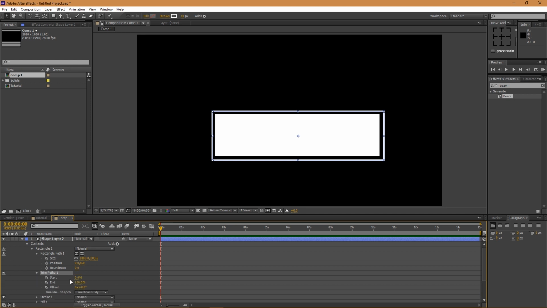So I'm just going to keyframe both of them, and with them at 100%, I'm going to move ahead in time and bring them down to 0. Now I'm going to offset them so that it looks like there's a line going through, just like that. The longer I offset it, the longer the line will be. Let's take a quick preview. Yeah, it looks pretty good.